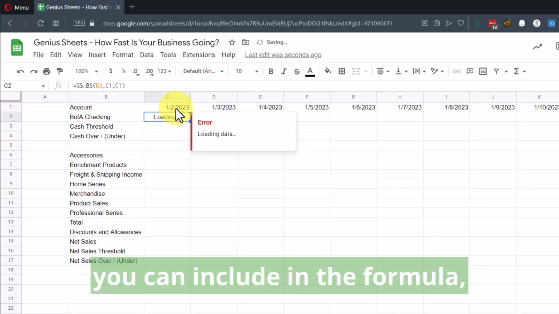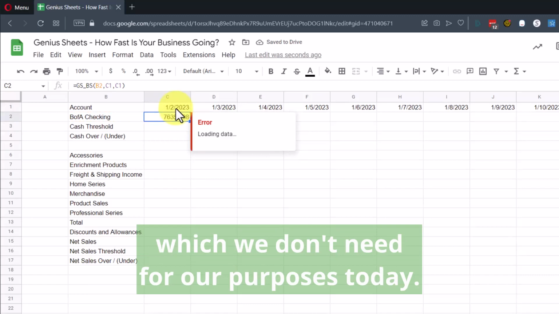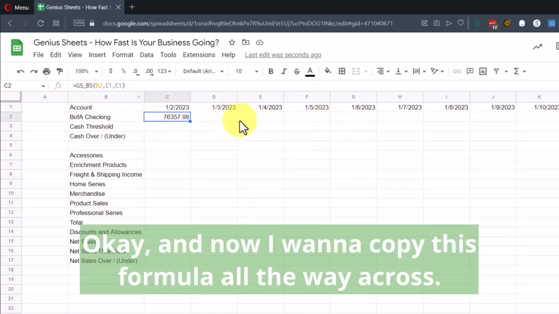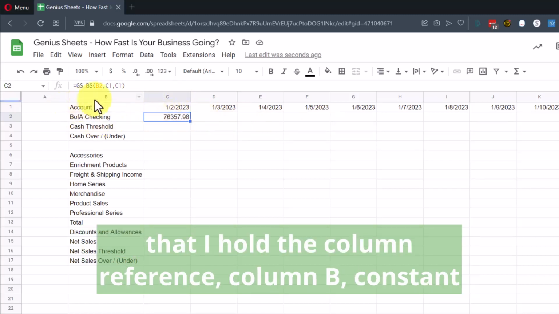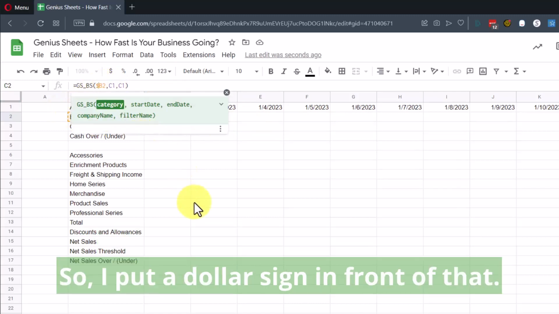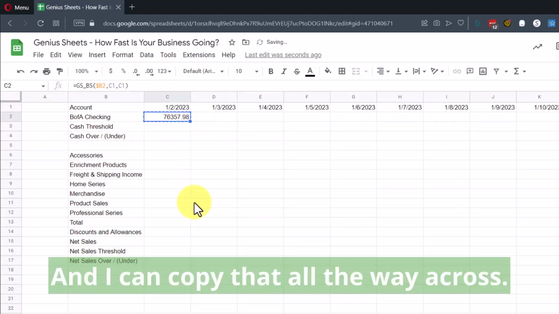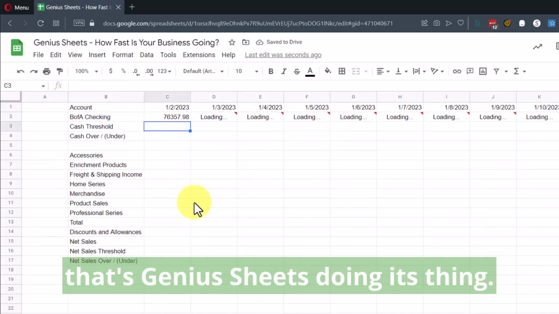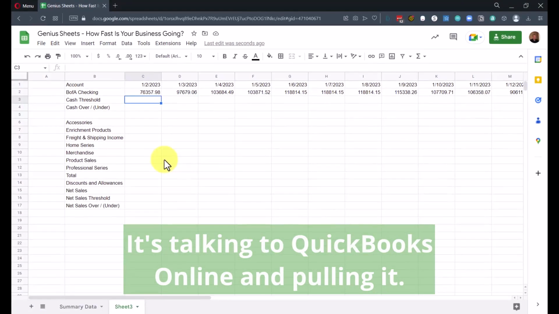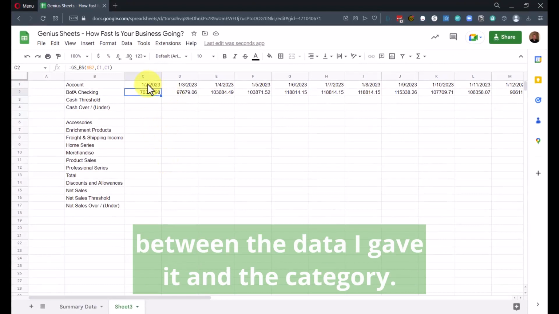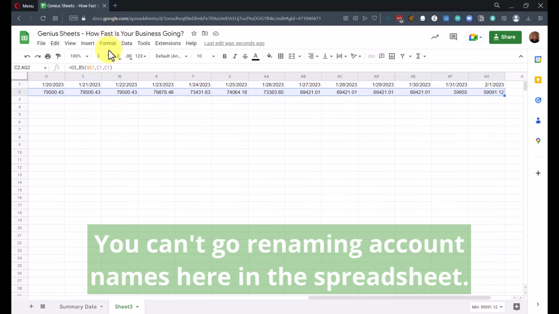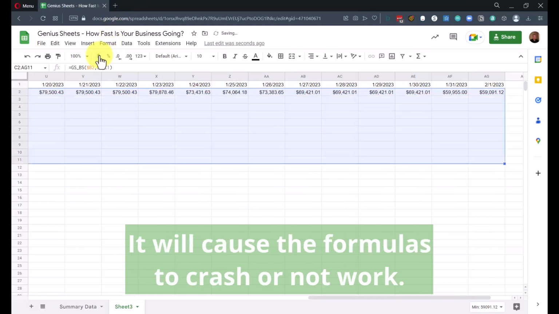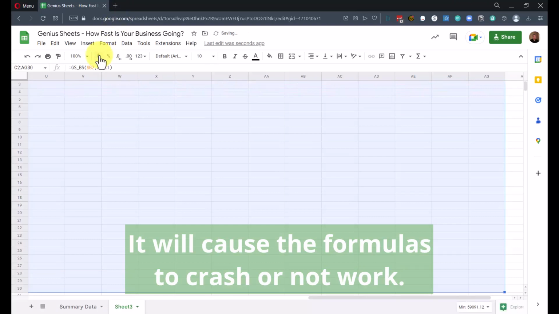There are a couple of other things you can include in the formula which we don't need for our purposes today. Okay, and now I want to copy this formula all the way across. So I just want to make sure that I hold the column reference, column B, constant in the formula. So I put a $ sign in front of that, and I can copy that all the way across. And obviously when it says loading, that's Genius Sheets doing its thing. It's talking to QuickBooks Online and pulling it. What it does is it just pulls an index between the date I gave it and the category. So the categories, the account names, have to be exact. You can't go renaming account names here in the spreadsheet. It will cause the formulas to crash or not work.